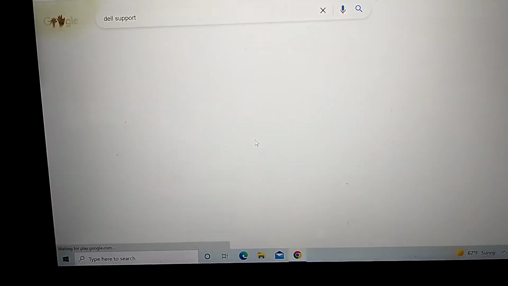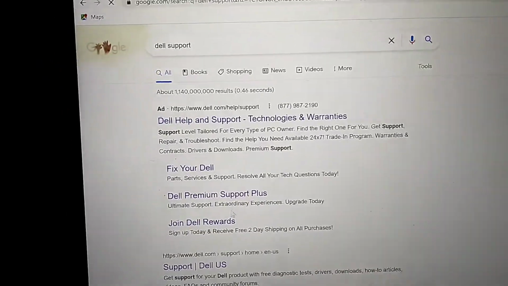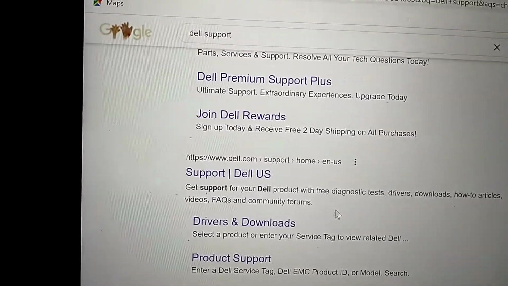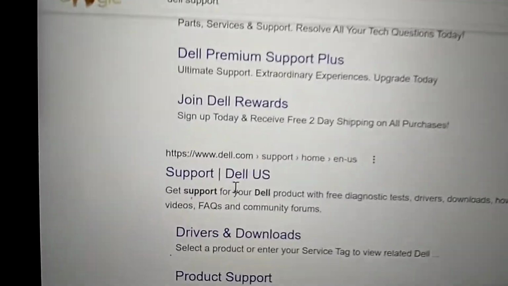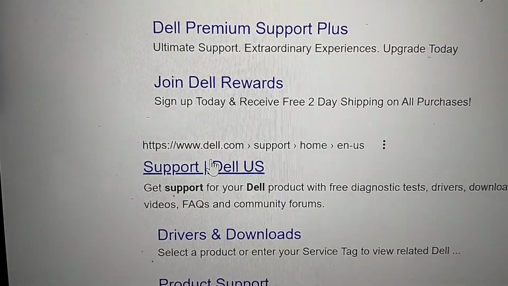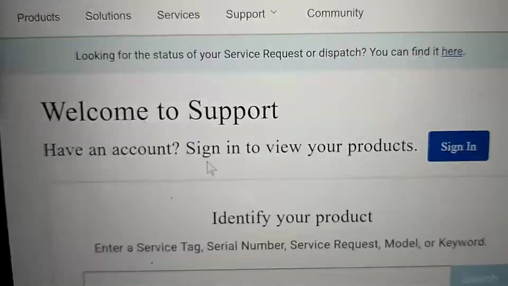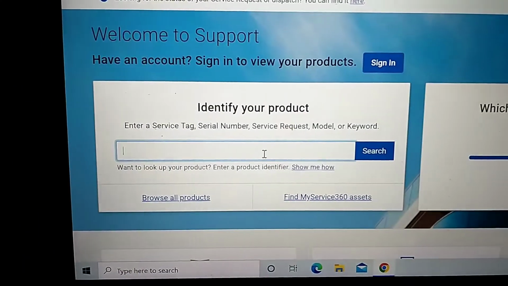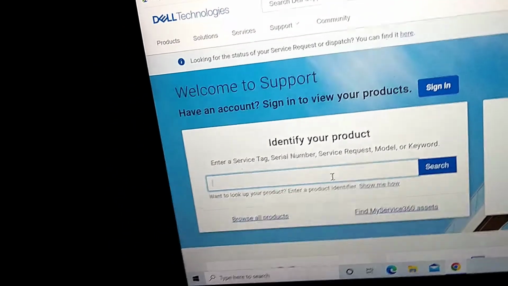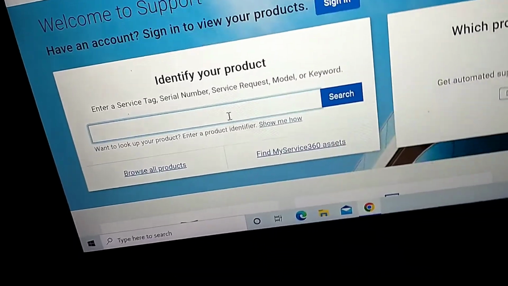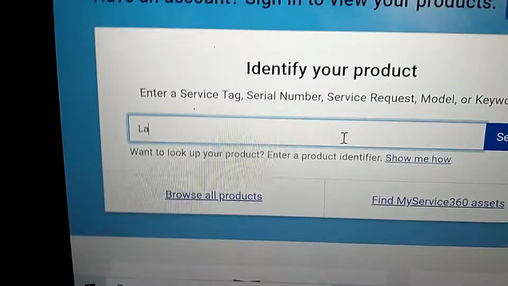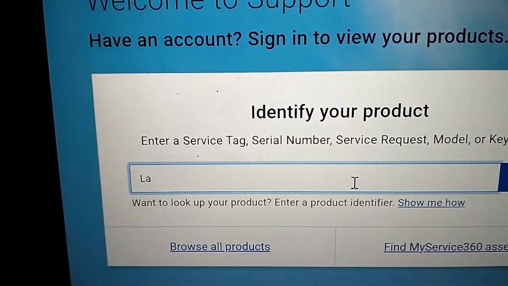All right, let's go. Here we go. I'm going to go down to the second one down here, Dell support. Right there. Click on that. Okay, identify your product. In there, we're going to put Latitude. Hold on, I'm going to lose you here for a second. I got to drop down and hit the key, capital L. Okay, Latitude. Let me try and zoom it in there.